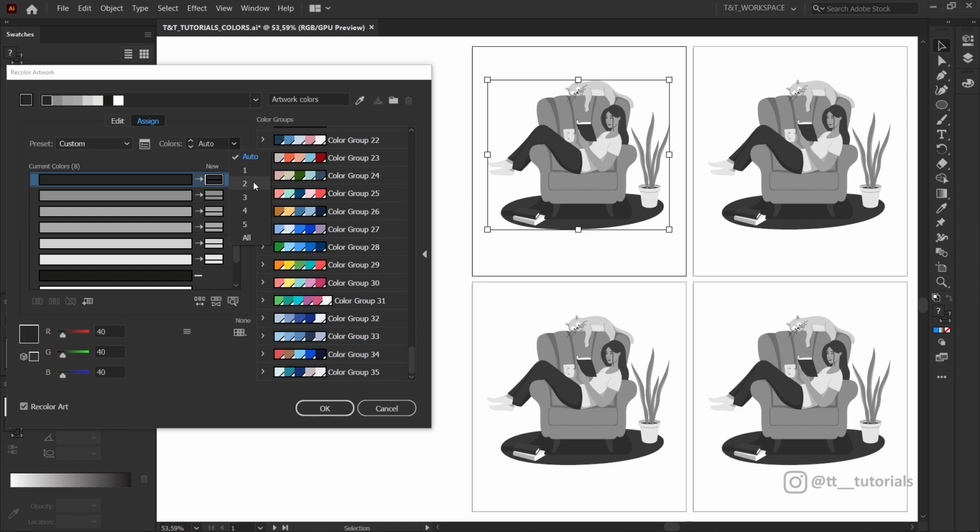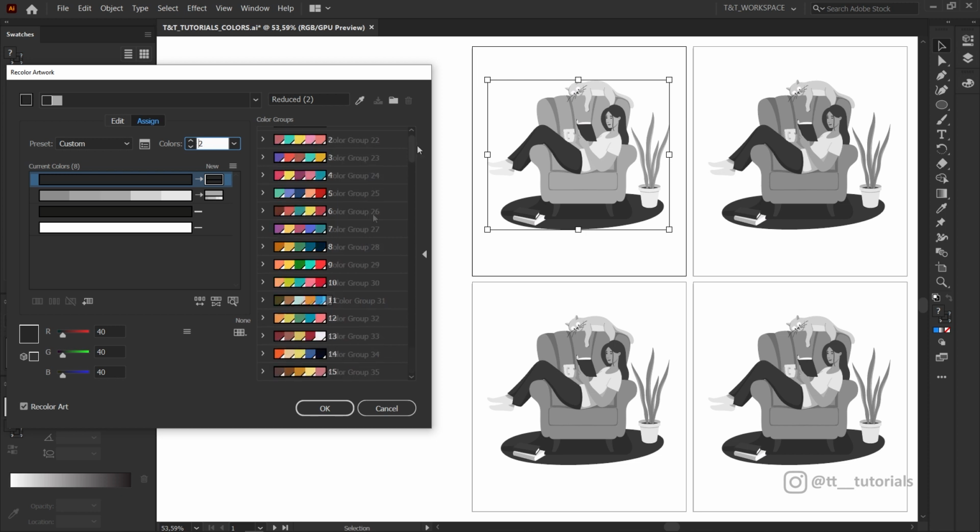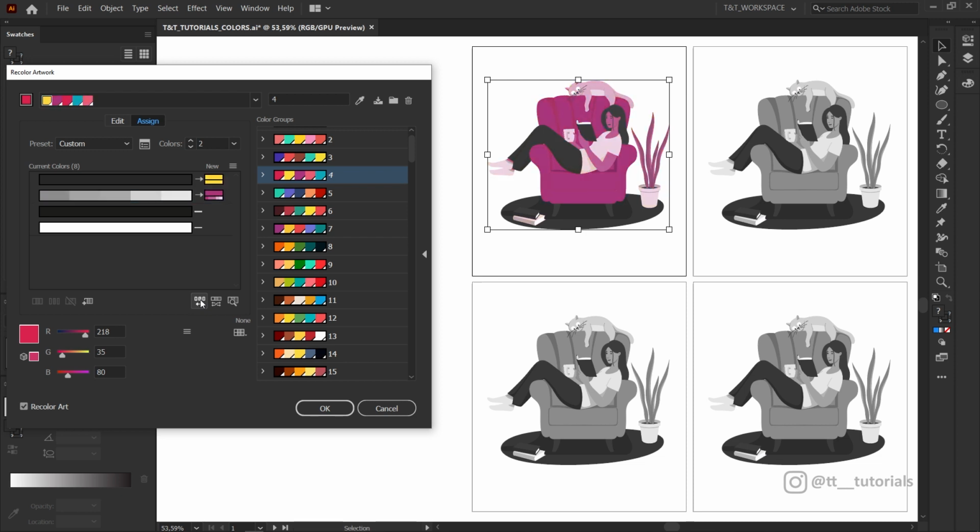Sometimes you'll be surprised with some great unexpected combinations. Let's select 2 colors for now and pick a few different palettes to see what we can get. Just click on Palettes, and then click here to randomly change color order. Click OK after you like some color combination.